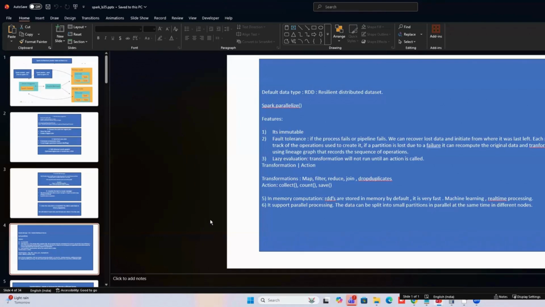Then the third feature is called lazy evaluation. We learned lazy evaluation somewhere else. Do you remember generators in Python? Correct, generators. Similarly, here we have lazy evaluation. What does lazy evaluation mean? It means that the transformations you're submitting, like removing duplicates or removing null values, will not start until an action is called.